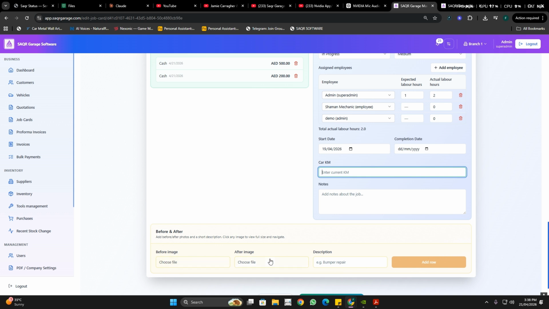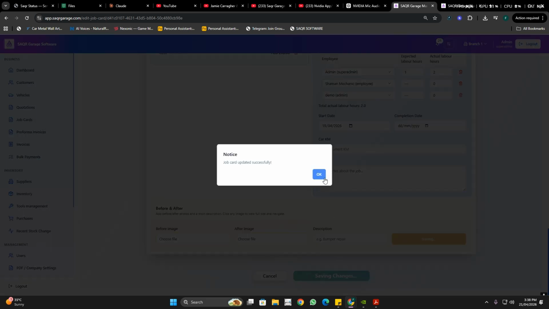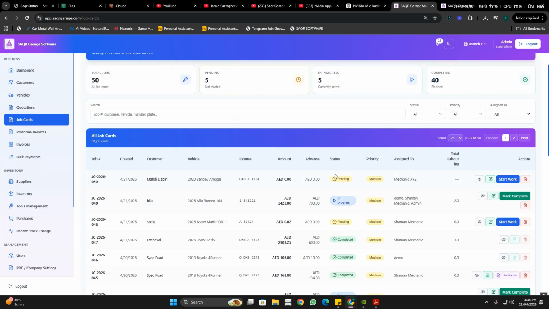So here you also have a before and after image, where you can put the before and after image as well, so that you can put in the before image before the work has been done. For example, you're doing a bumper repair, you put in the bumper repair's photo before, then you put in after the work is done, and you then click on save changes.